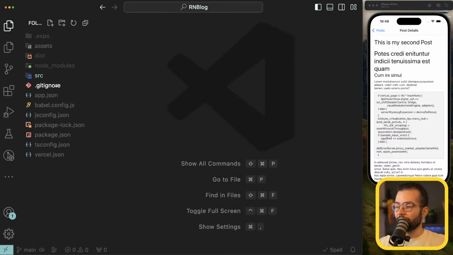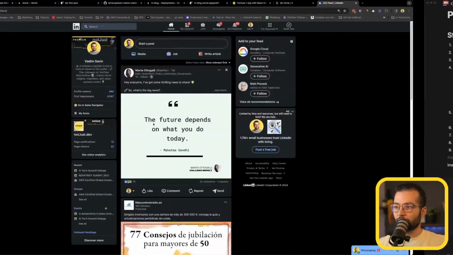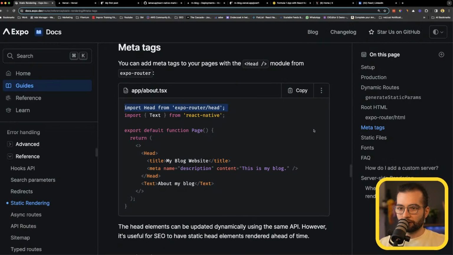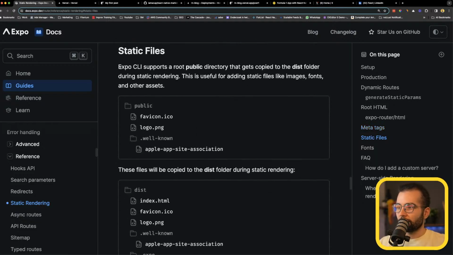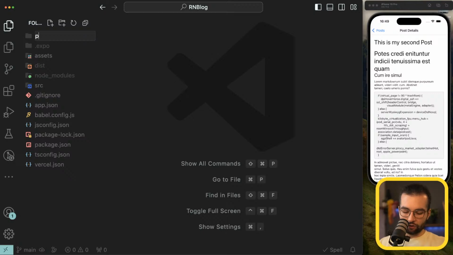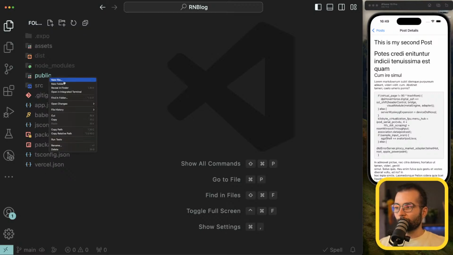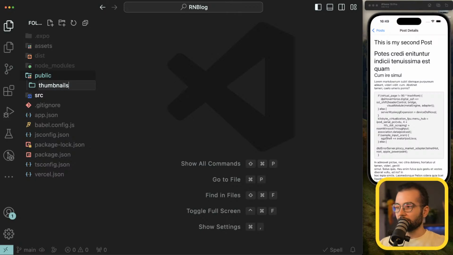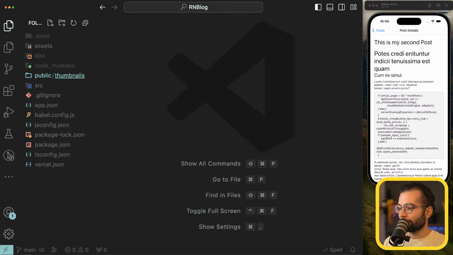The way we're gonna do it is the following. First of all, let me show you one thing. So static files. Expo CLI supports a root public directory that will be copied to the distribution, to the dist folder during static rendering. So this is useful for adding static files like images, fonts, and other assets. So what does that mean? That means that we can create a folder here called public. Inside this folder, we can create another folder called thumbnails, and we can add thumbnails there.